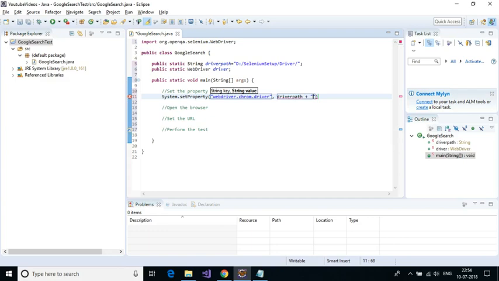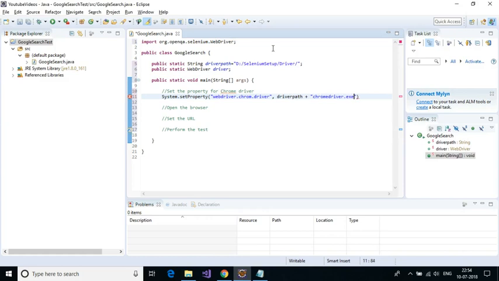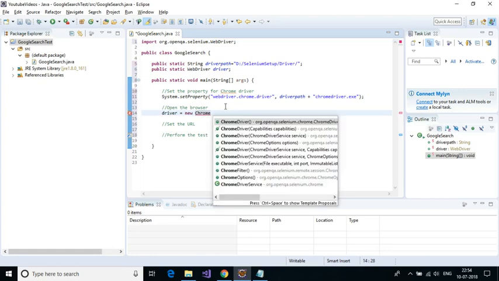plus, what is the name of the driver? chromedriver.exe. So this is the property which we have set, which says where my Chrome driver is located. Once this is done, we will create an object of Chrome driver. So driver is equal to new ChromeDriver.